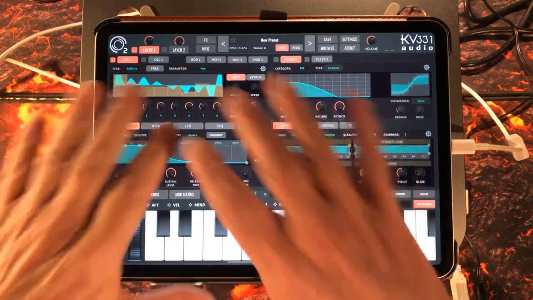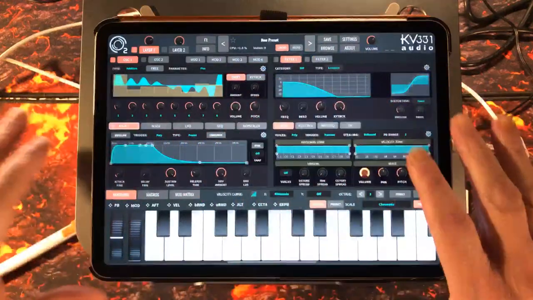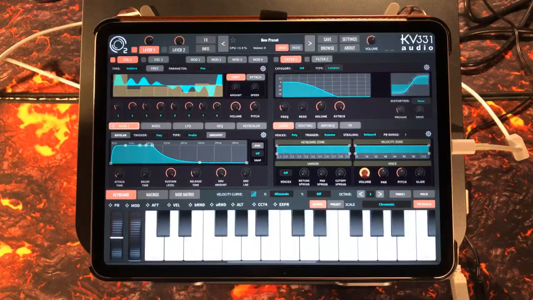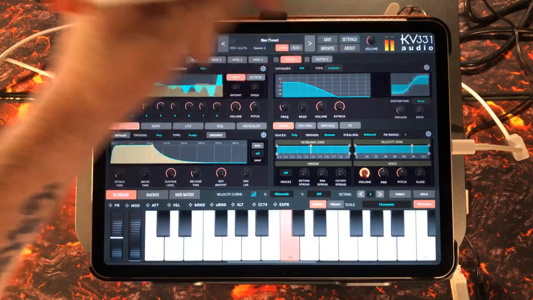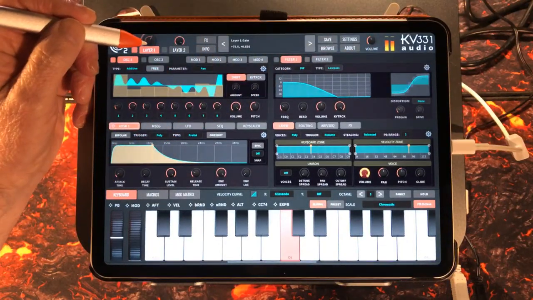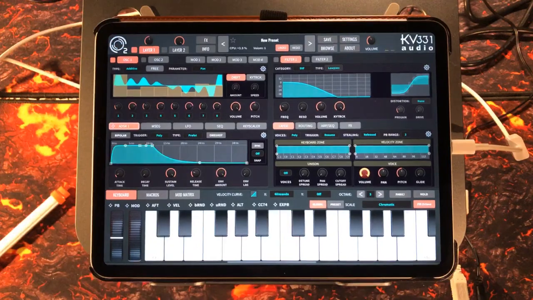So now we've spread out our sine waves. That's quite loud still, so let's make sure we can take this down to about there. So I'm going to play a chord. If you're listening through headphones, you'll hear all these different sine waves are now in a different position in the stereo field.